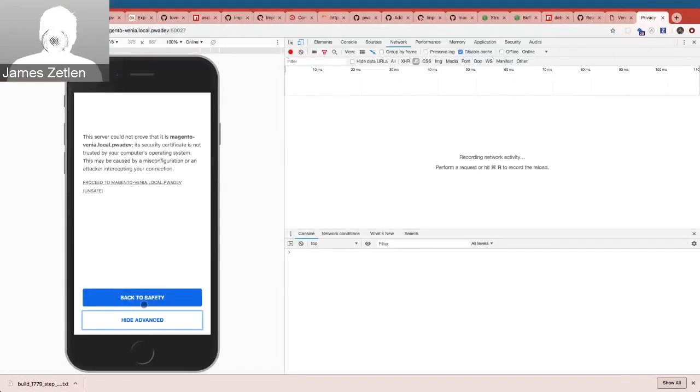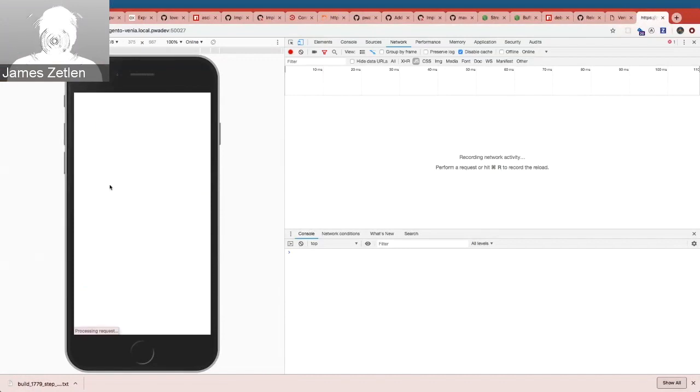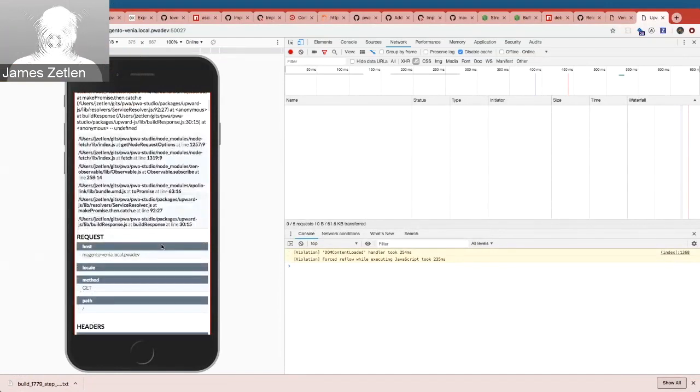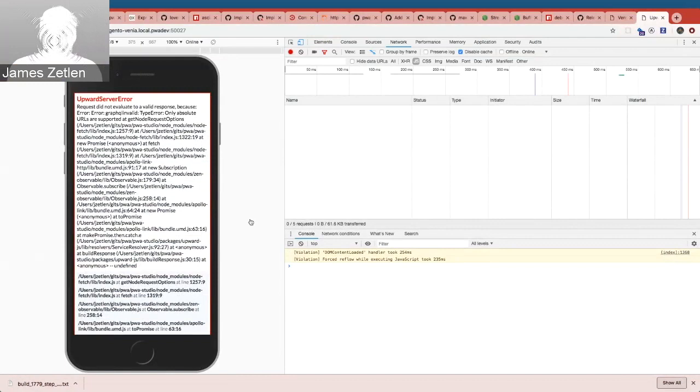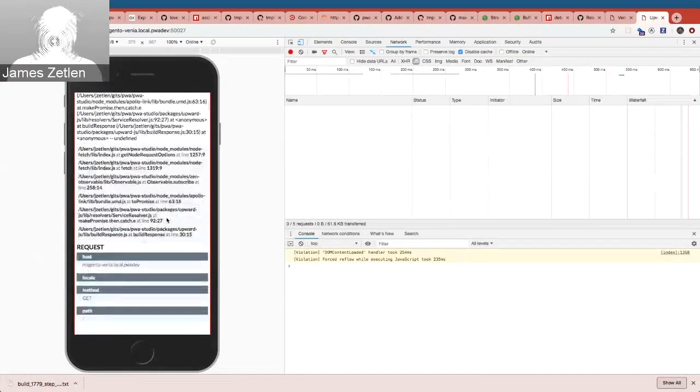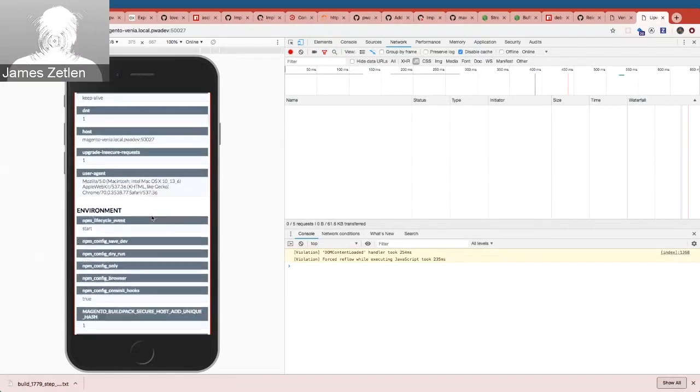Let's take a look at this. Uh-oh. The absolute URLs are supported. You know what? I need to change my env file. Sorry about that. Okay, node fetch. Yeah, that should have worked. Give me just another minute.